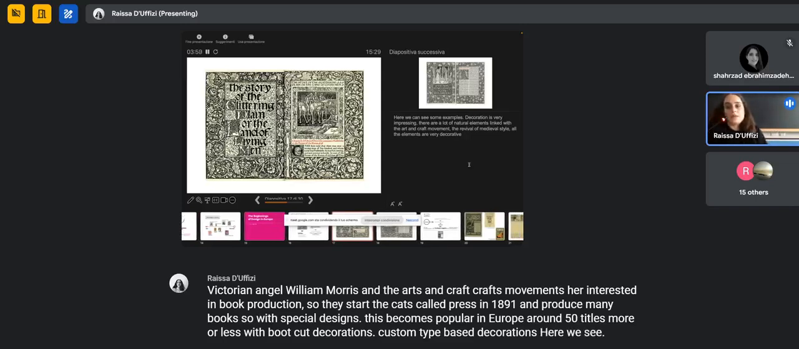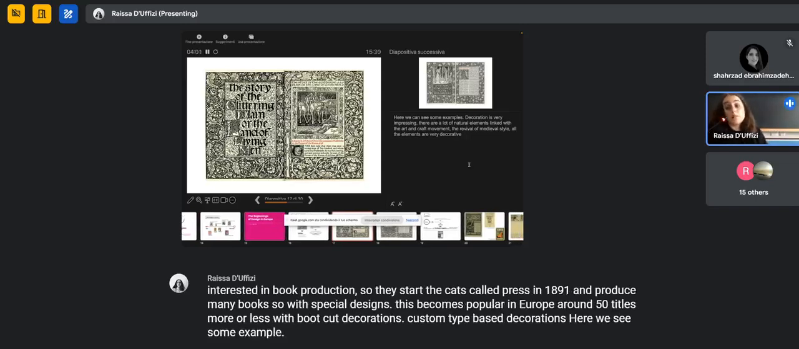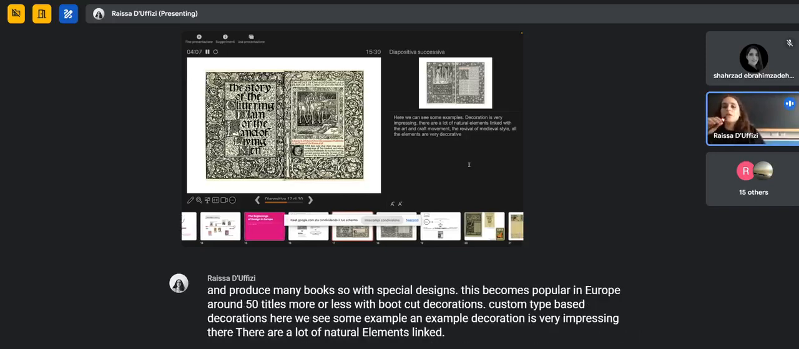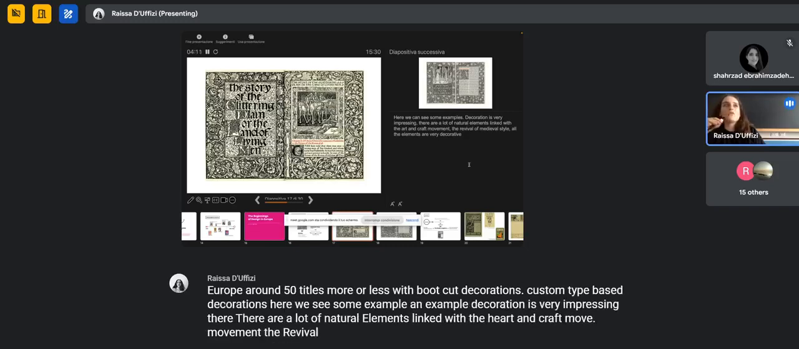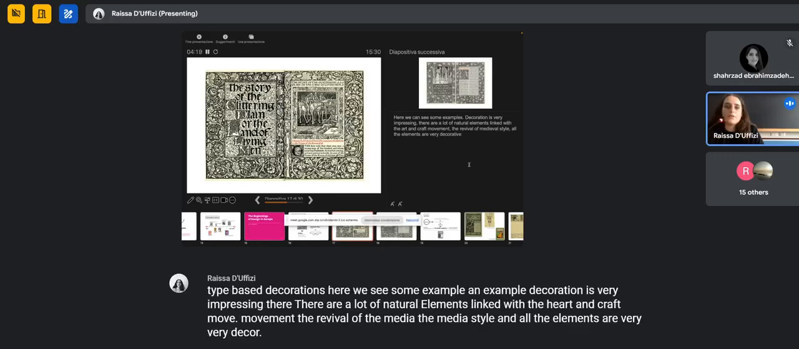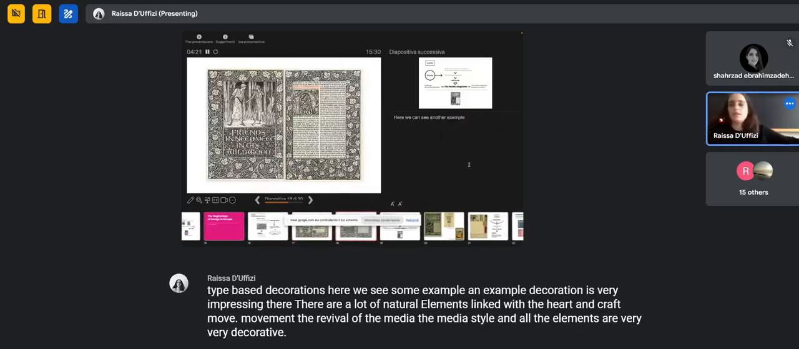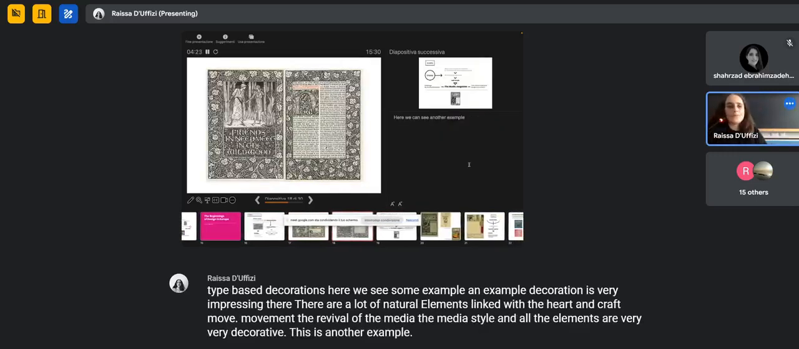Here we see some examples. An example decoration is very impressive. There are a lot of natural elements linked with the Arts and Crafts movement, the revival of the medieval style, and all the elements are very, very decorative. This is another example.